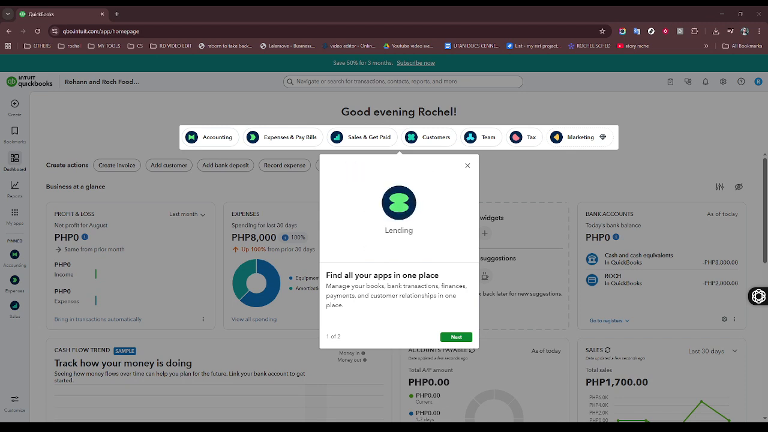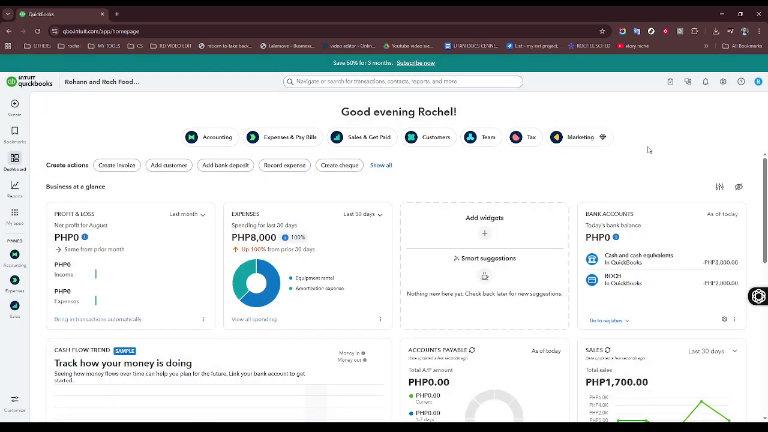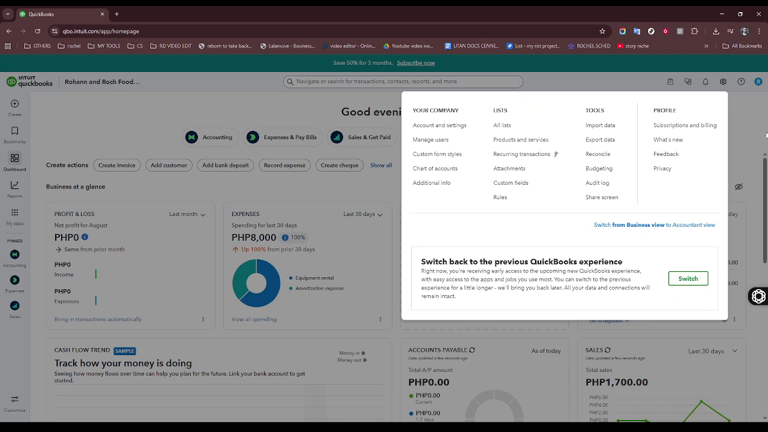Let's dive right in. To begin, you'll want to find your way to the gear icon, which is usually located in the upper right corner of your screen. Clicking on this icon will open up a drop-down menu where you'll see a variety of options. From this list, you'll need to select Account and Settings.